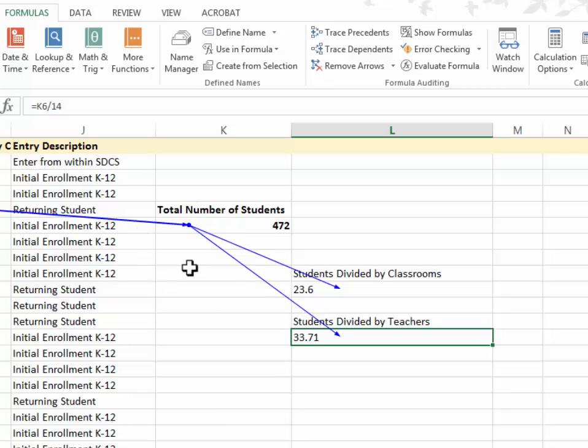So that's all this is. It's just tracing dependents and tracing precedents. It just shows you where the data is being pulled from, coming into a formula, and where it's going to when it's leaving the formula. If I want, I can remove the arrows by clicking this button here underneath, Remove Arrows.